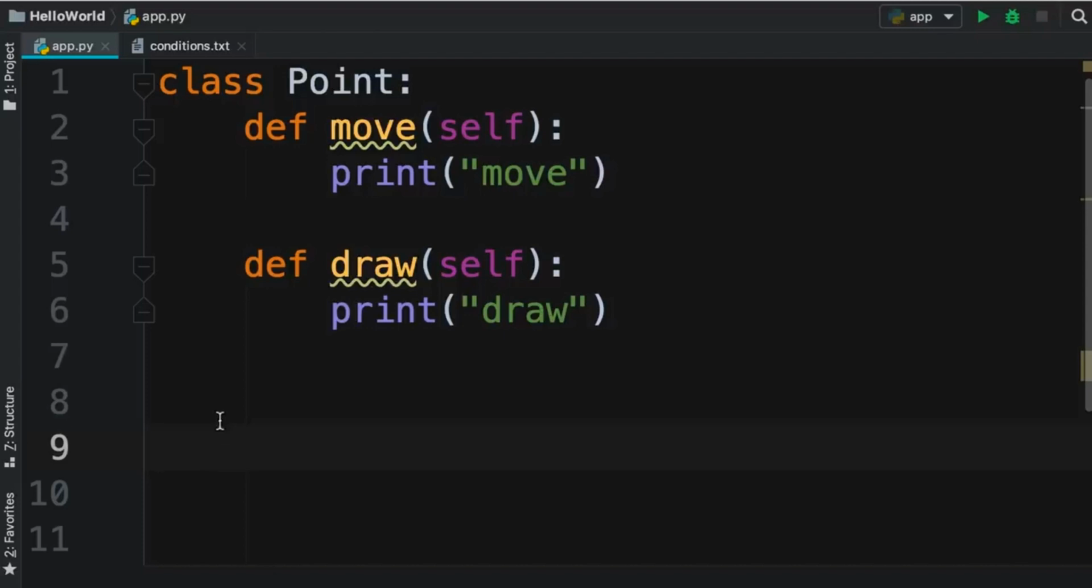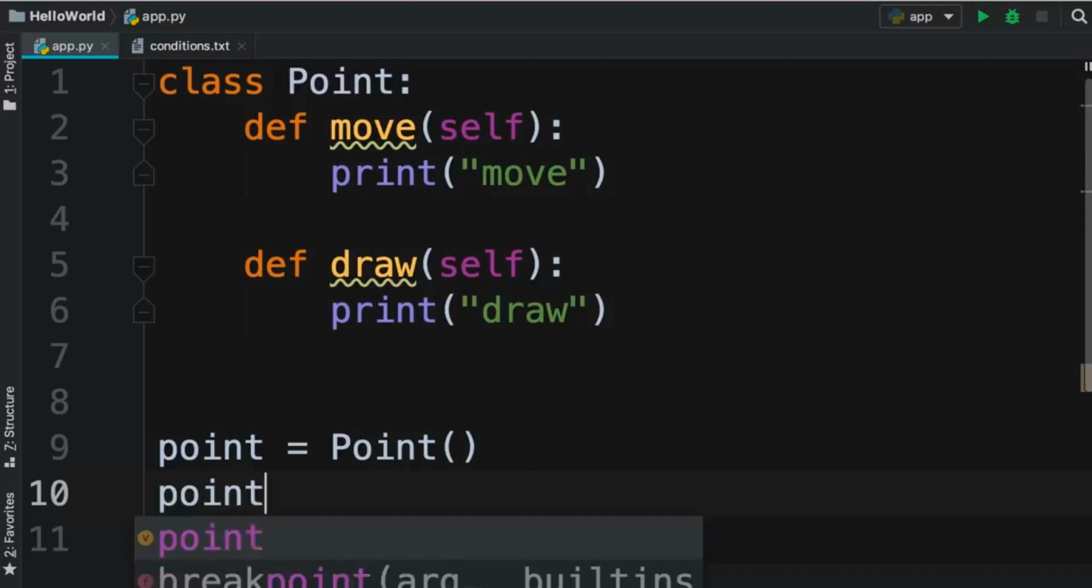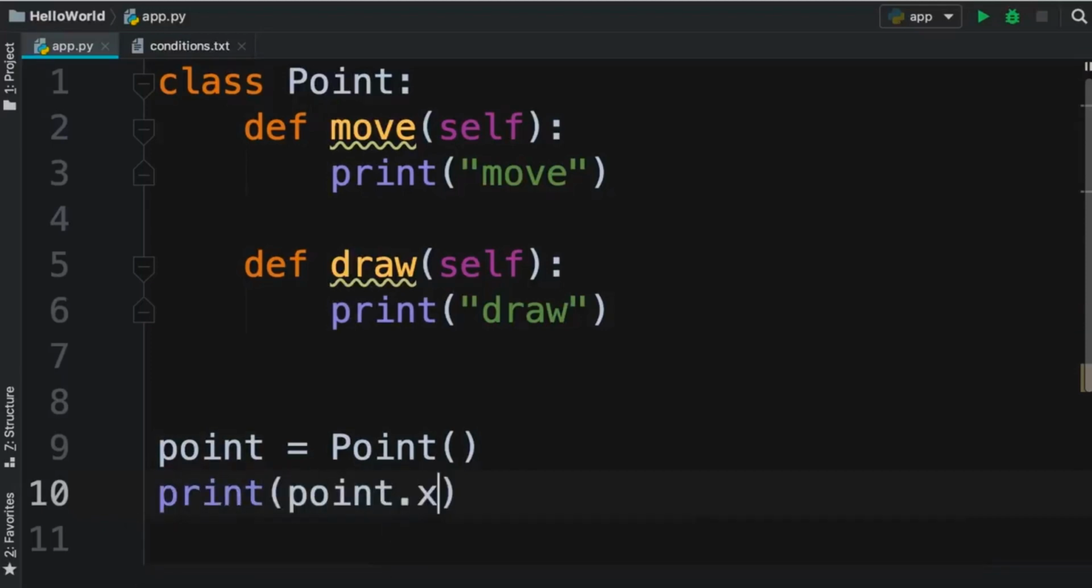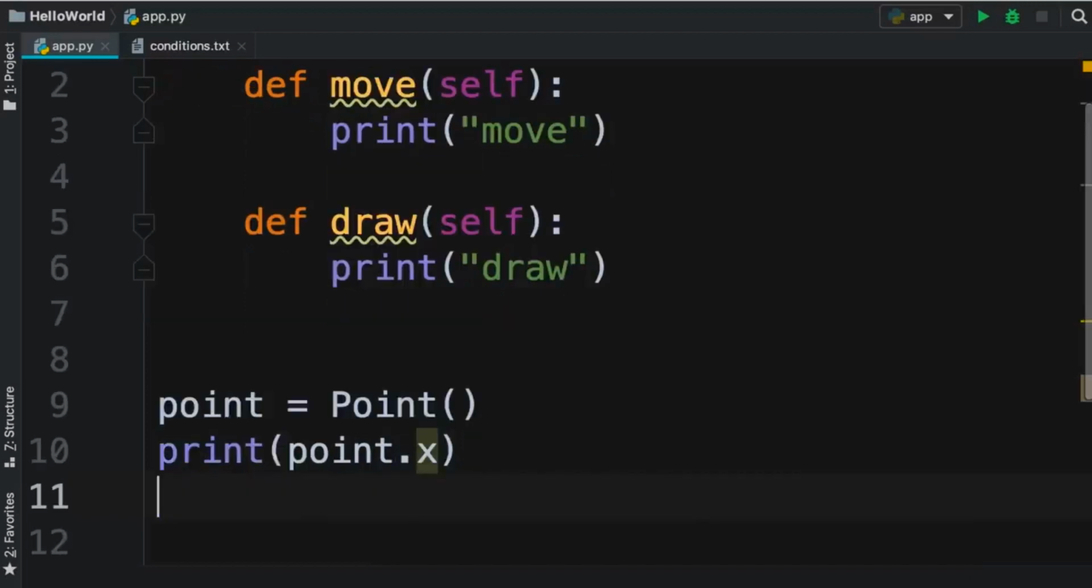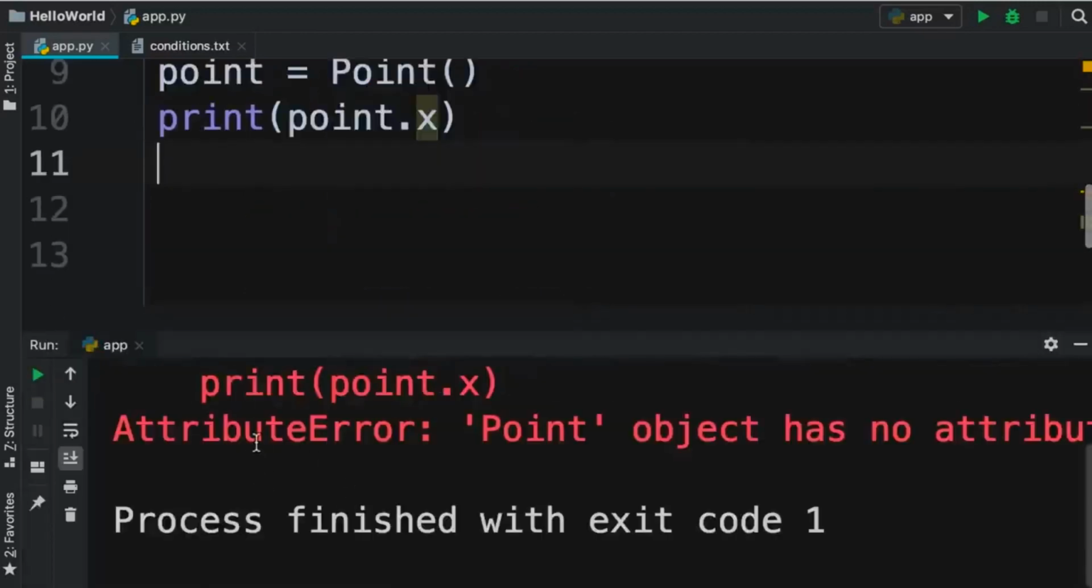You have learned how to create new types using classes. Now, there is a tiny problem in this implementation. We can create a point object without an x or y coordinates. Let me show you. So point, we create this object here. And before we set point.x, let's print point.x. Run our program. We get this attribute error that you saw in the last tutorial.